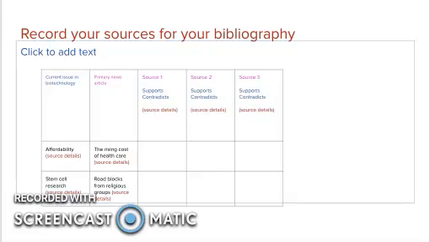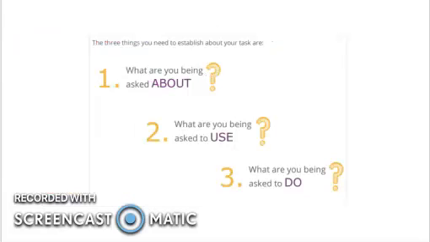So you could even use the same chart without all the extra information to record the sources for your bibliography. And the bibliography generally does need the author, the title, if it's a book, the publisher, the year, definitely the URL as well if you're looking at a website.